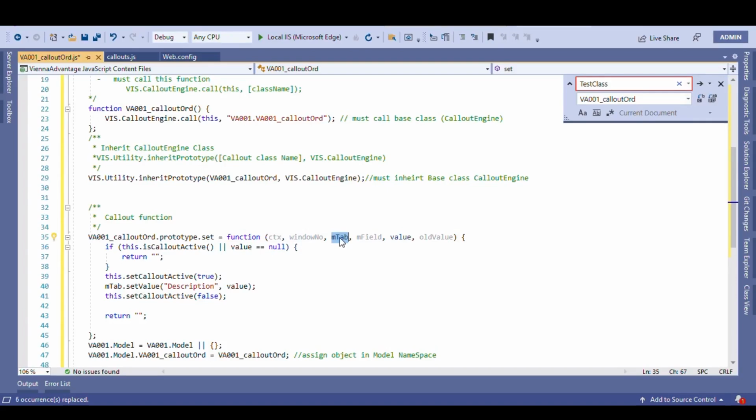The third parameter is the object of the M tab. For the tab that contains the column where we have linked this callout, you will have access to all the properties of that tab through the M tab object. The column where the callout is linked is also further linked with a specific field. That field will provide us with all the properties of that specific field. The value parameter will give you the current value of the column where we have linked the callout, as well as the previous value of that column.